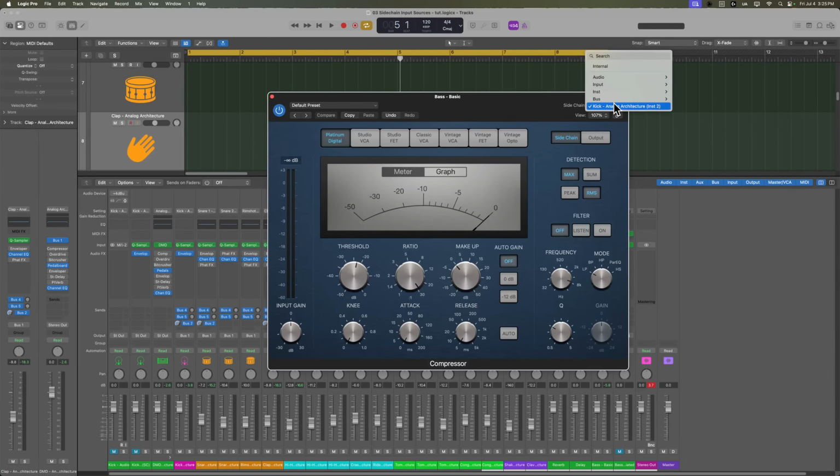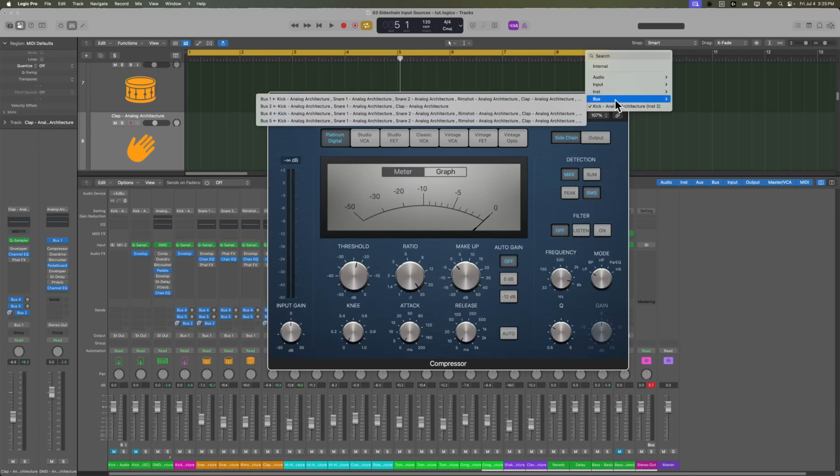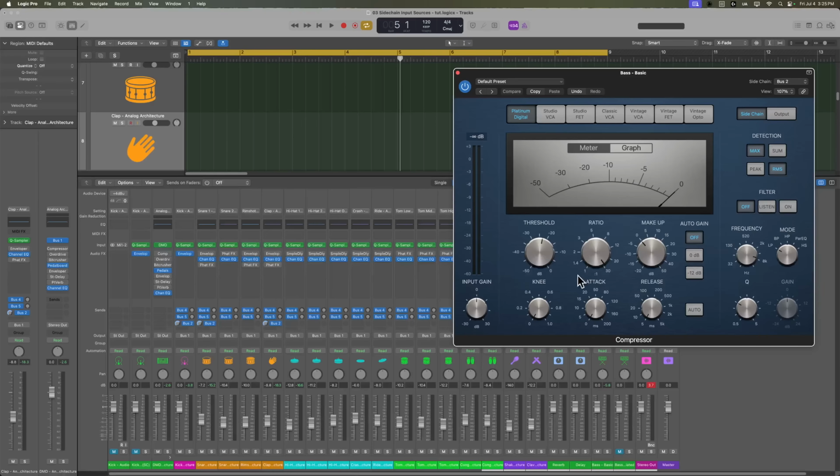and let's go into our sidechain input menu. We'll go to bus this time, and here it is, bus 2. So just keep in mind that the reason why we don't want to keep the aux track there is because the signal from bus 2 is going straight to the sidechain input on the compressor. It's not going from here to an aux track, then to the sidechain input. It's going directly from the bus, from the send, over to the sidechain input. That's why you don't need the aux track in between.